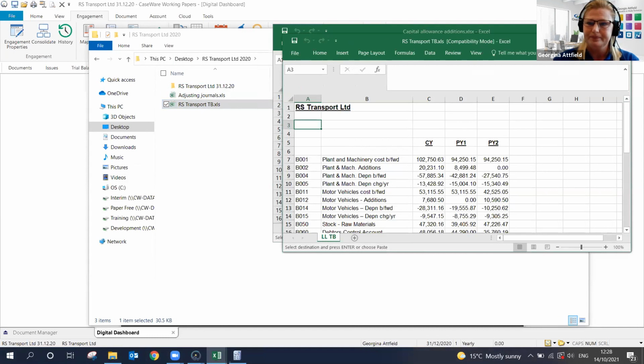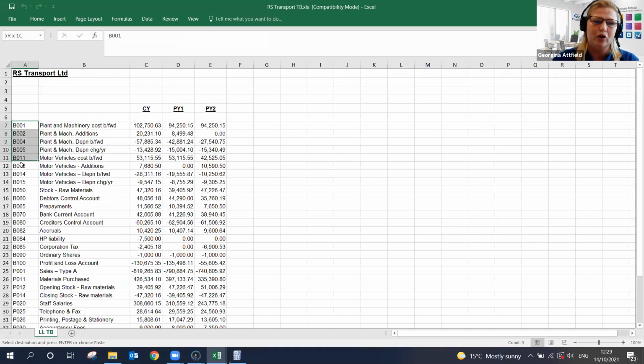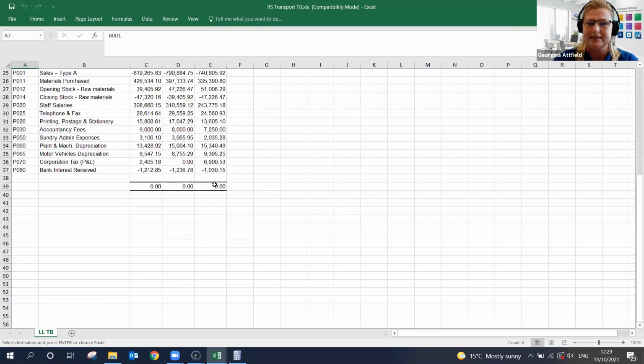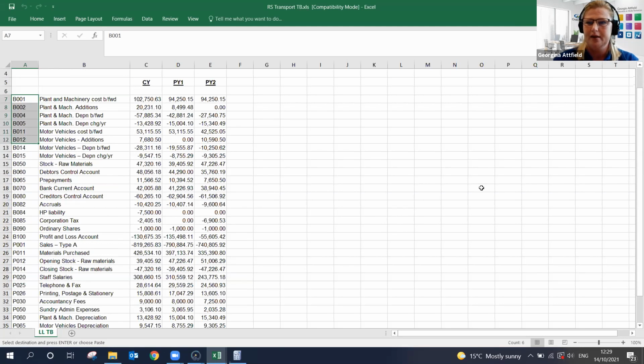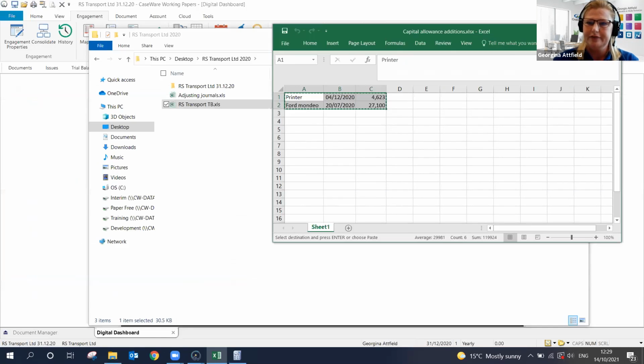So just got my trial balance here. So I've got my nominal code, I've got my account description, and then I've got my balances, current year, and prior year too. And then my TB balances down to 0. Perfect, so I'll close that off.